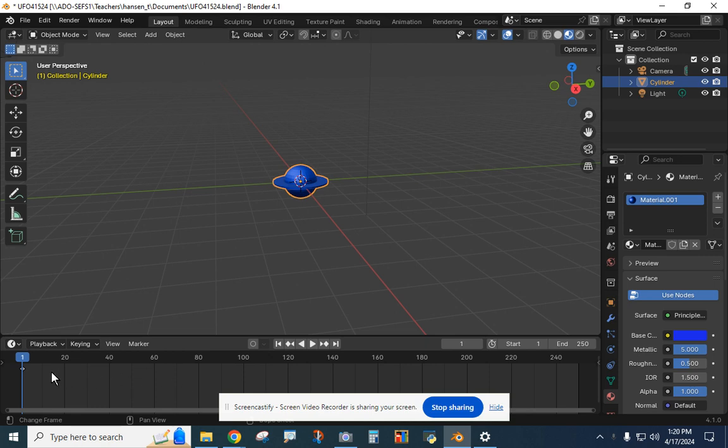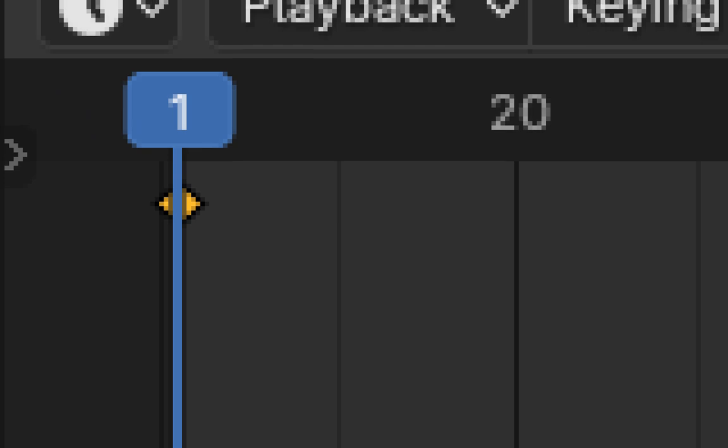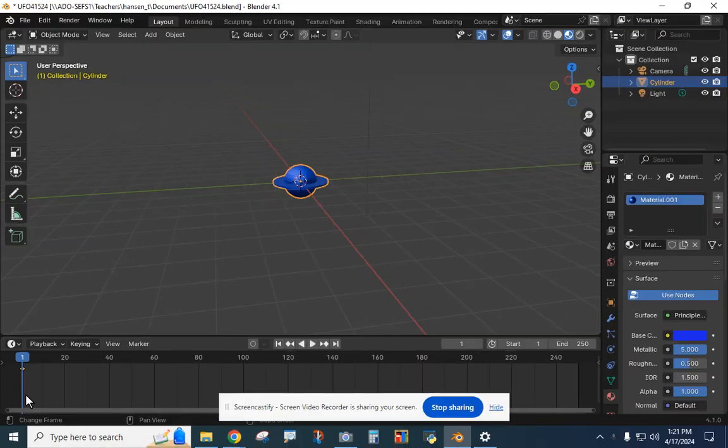Down here we have a timeline with all of our keyframes. This right here, this is a keyframe. If you look at it, a keyframe is going to be like a yellow diamond. Okay, and I'll be putting those in. I'm going to delete this one.